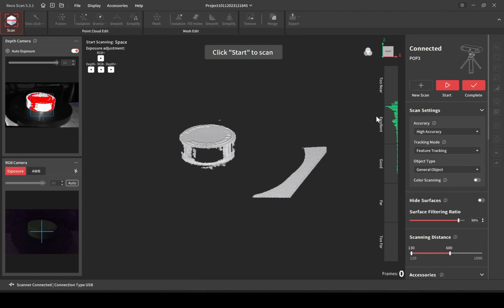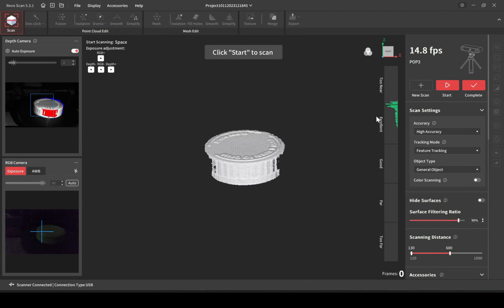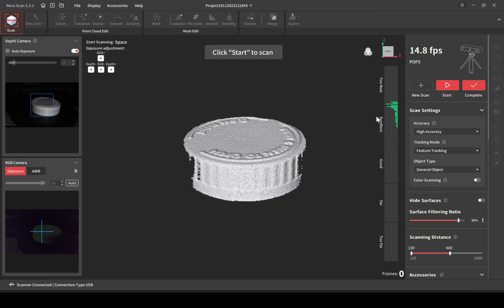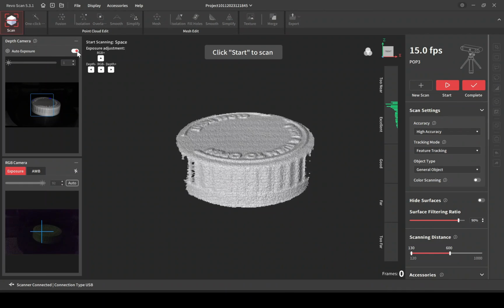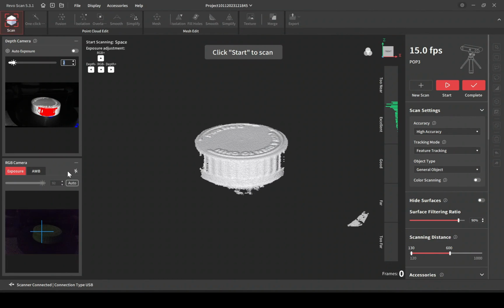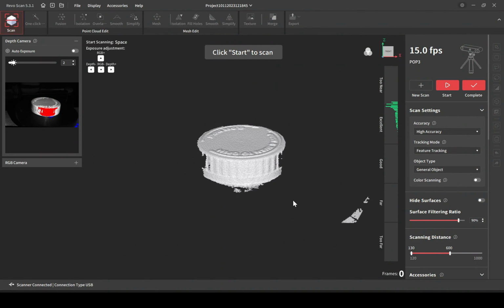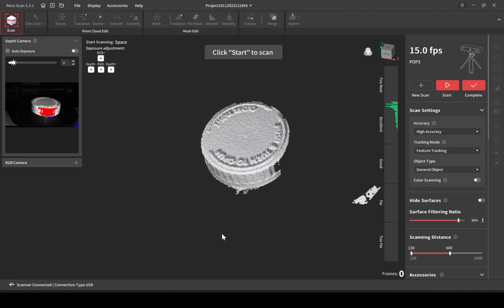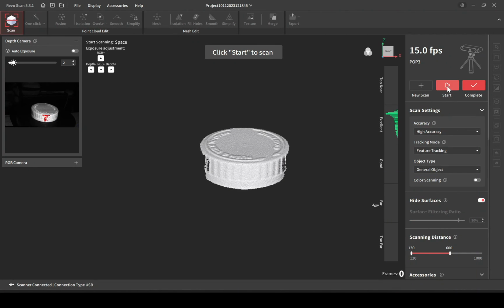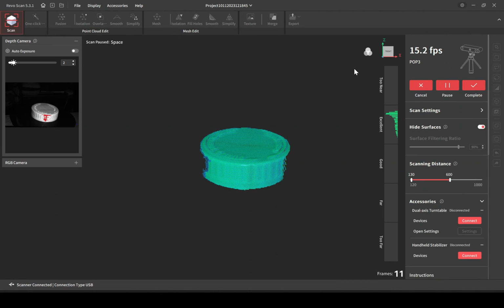You're losing tracking and you don't even know it. In today's video, I'm going to show you how to correct that. We'll start by simply making sure all the settings are correct, the exposure, the distance from the scanner. I'll close the RGB window since I won't be doing a color scan. I'll go ahead and just start the scan here.